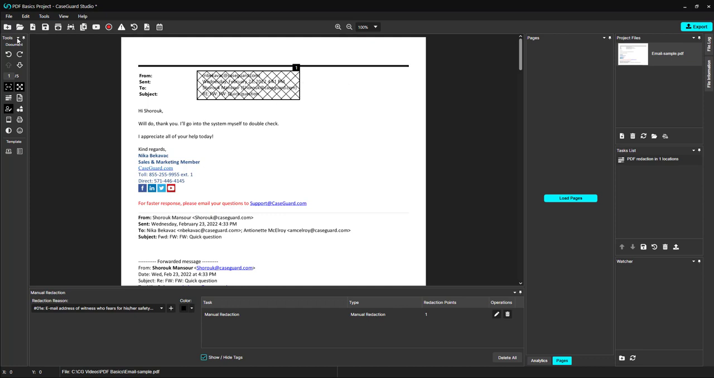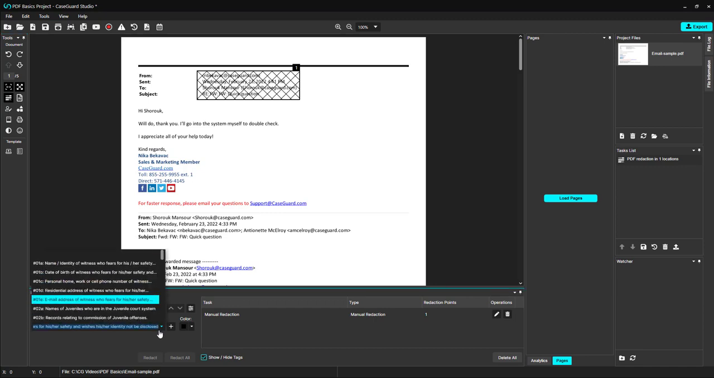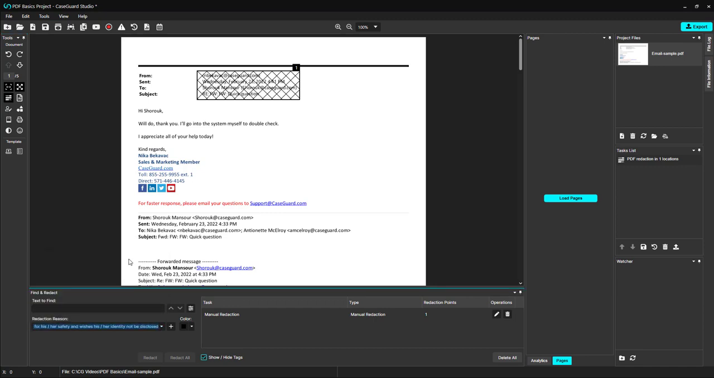The next feature we're covering today is the Find and Redact feature. Just like with the manual redaction, I'm going to select a redaction reason from the drop-down menu. From here, you can highlight any word you would like to redact. Right-click and apply your redaction to what you highlighted, redact it in the page, redact in a page range, or redact in document. I'm going to select Redact in Document.